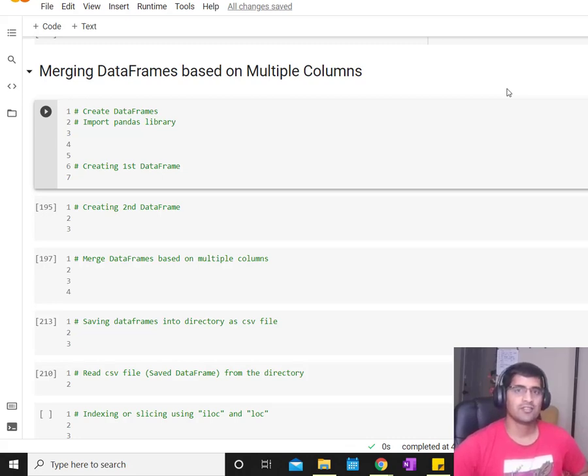Hello everyone. Today I'll show you how to create data frames and also how to merge multiple data frames based on multiple columns. For example, you have two different data frames and you want to merge the second data frame at the right side of the first one, but you want to merge them in a way so that only the common rows are there in the combined one.